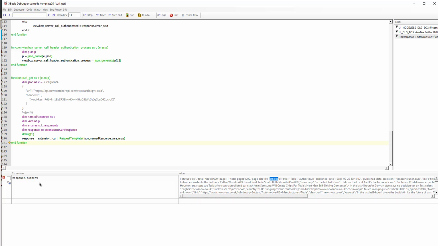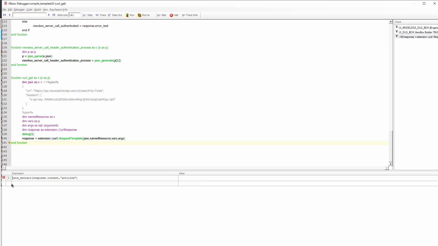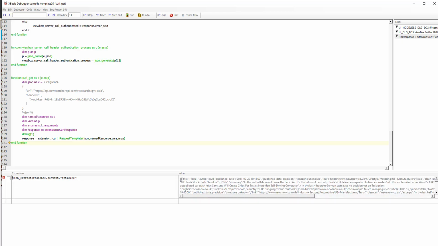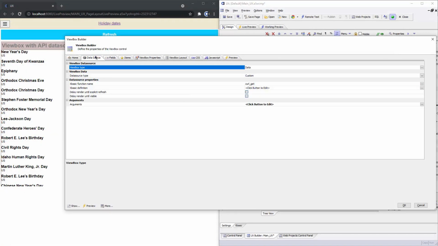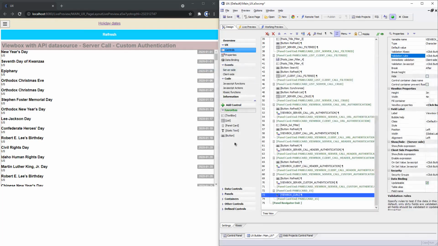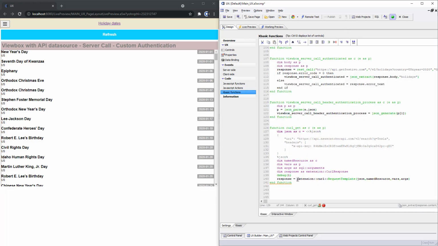So the function that we need is JSON extract, response content, comma, article. So we can check this directly here, see if it gives what we need. And it does. So it's bringing back just that. So that's what we need. I'm going to copy it here, get out of the debugger. I haven't configured it yet, that's why it complained. But now I'm going to go here, I'm going to remove this, I don't need it anymore.